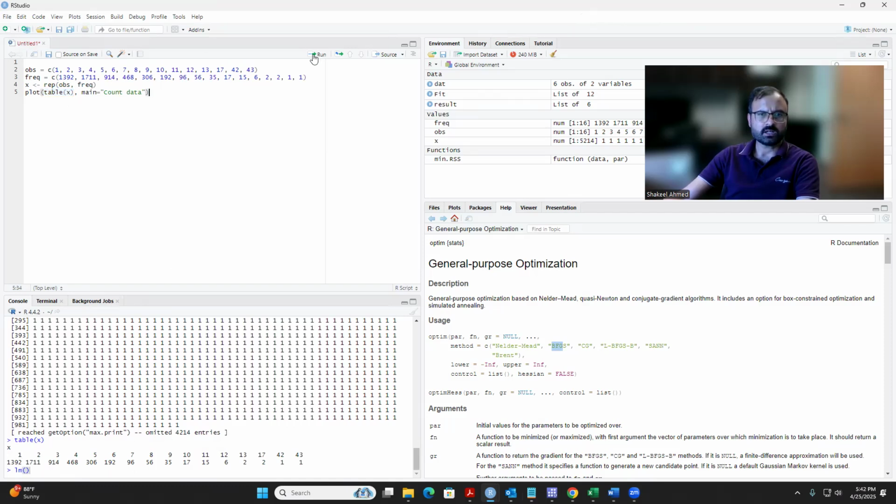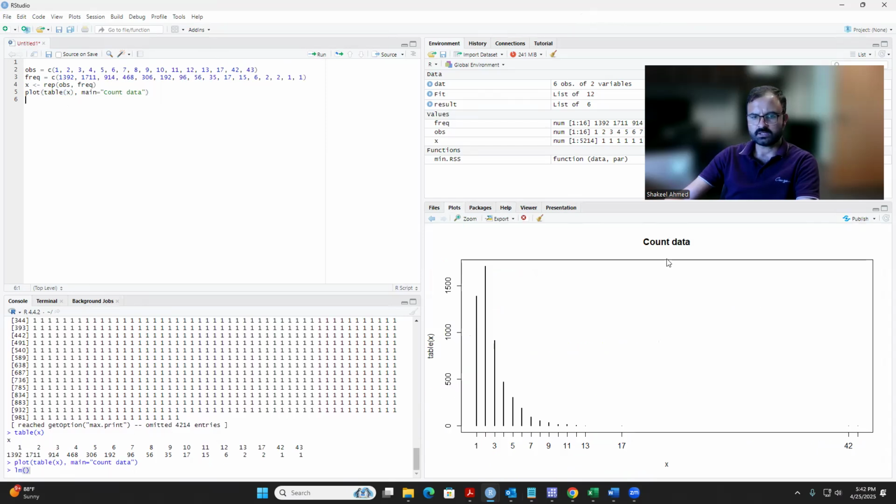This is a line plot, just points, and these are the x values and these are the frequencies. And this is a Poisson distribution with different counts. And we are interested in finding the parameter of the Poisson distribution, that is the rate parameter lambda. And for that, we use the optim function.